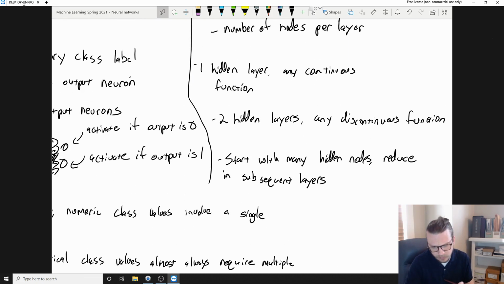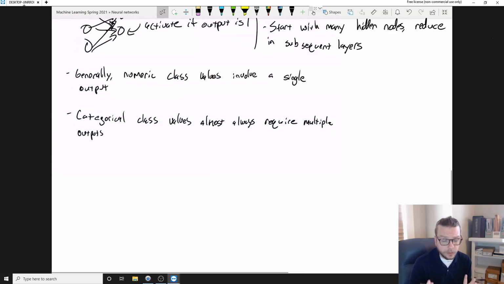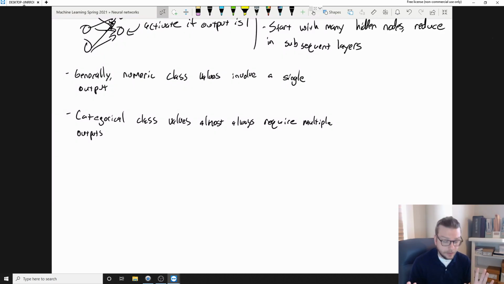So yeah, that's a multi-layer network. You've got more power, but you also have more choice. We're going to start with single-layer networks, though, the easy case. I do want to say this before we move on.